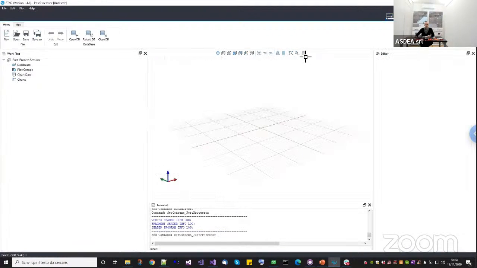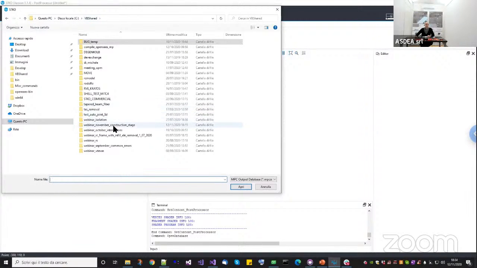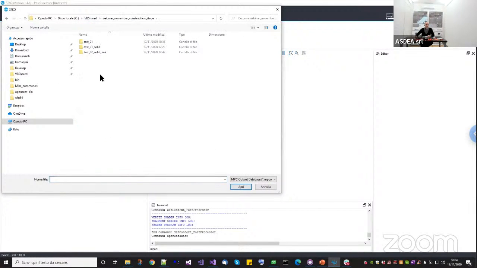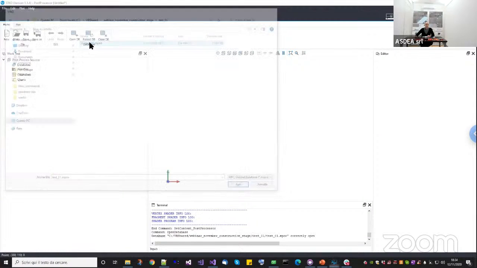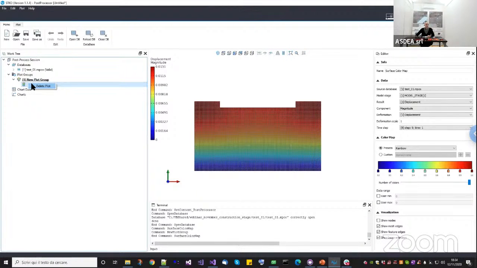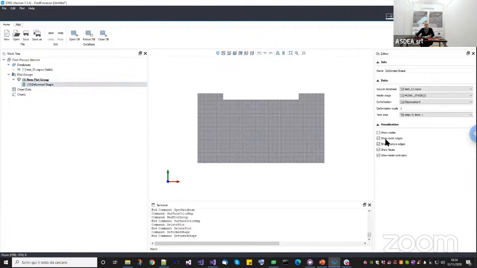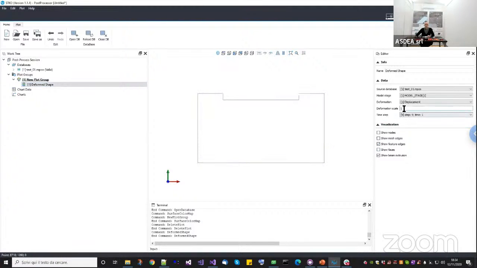Let's go into Postprocessor. Also here, let's go into two-dimensional view. I don't need the grid here, so I can switch it off. Open database. Let me go into webinar, test 01, test 01. Okay. So the first thing that I want to do is to use a deform shape, switching off mesh edges and faces, and giving it a deformation of 0. So basically this one will show you the undeformed shape.